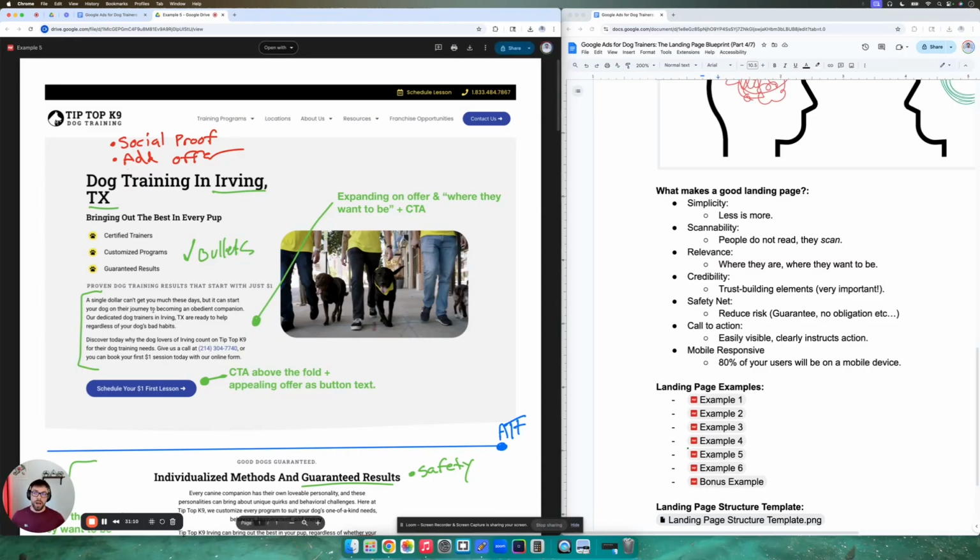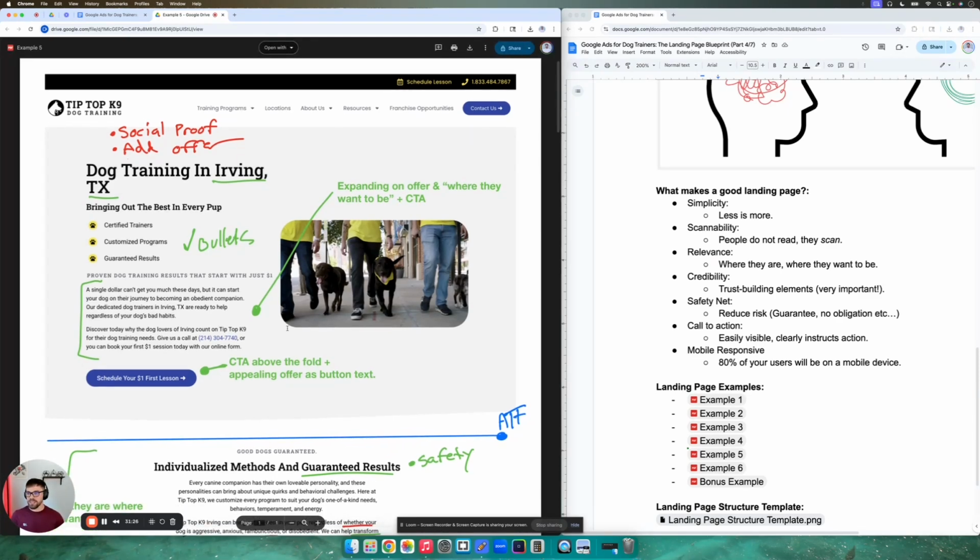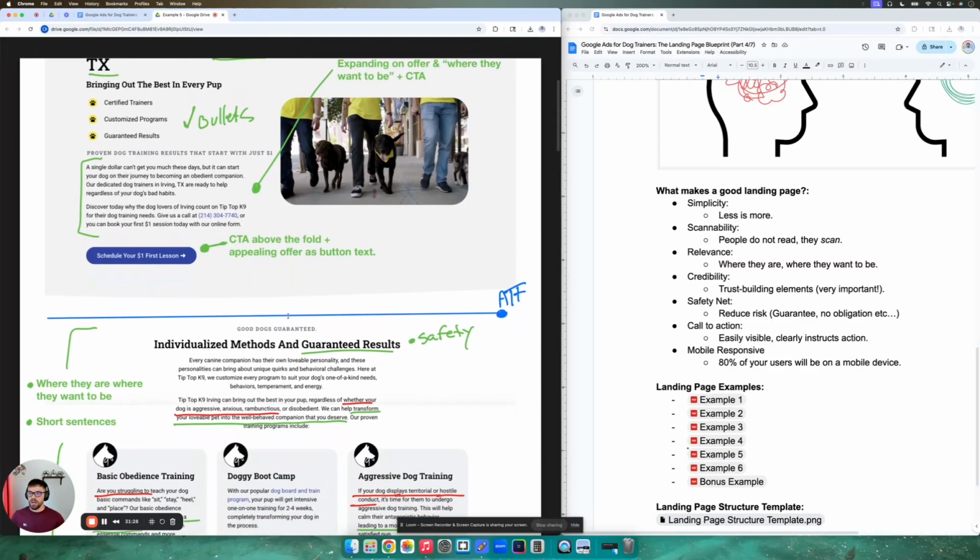So I like the copy that they wrote here, expanding on this offer, and I love that they have the text "schedule your $1 first lesson," and that's important, right? This is much more powerful than just putting "get started." And so I like the text that they have on the CTA there.